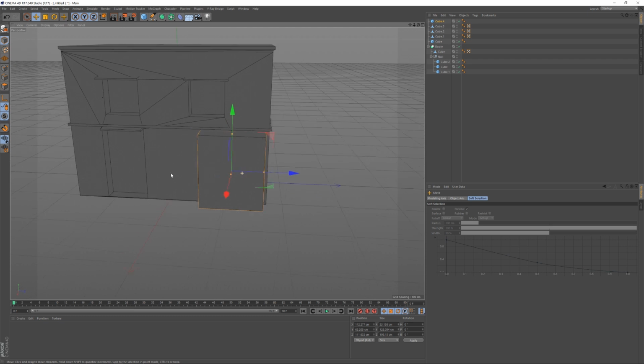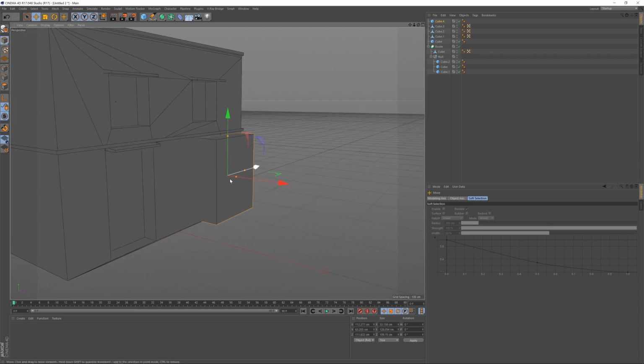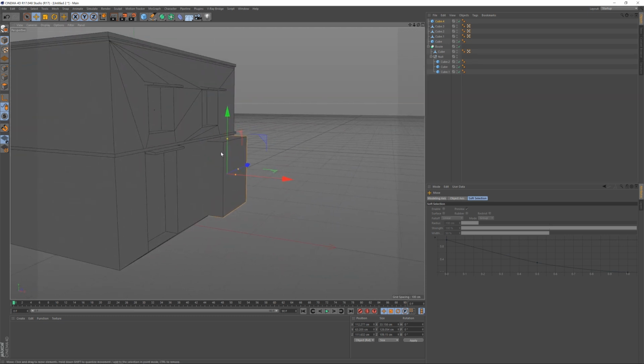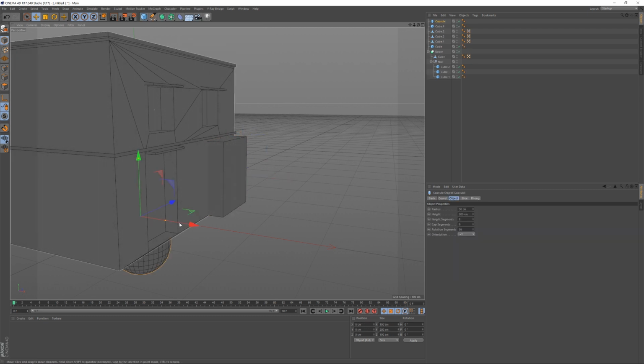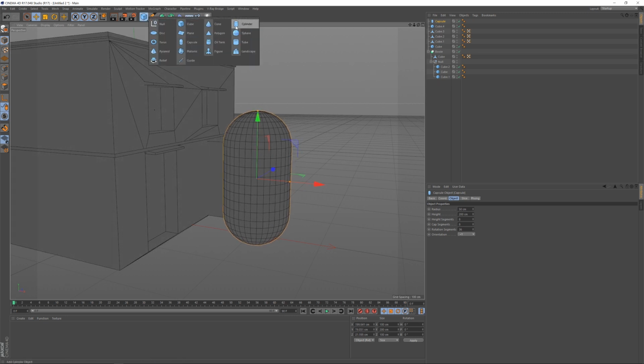What else do we need? We have those lanterns, so let's use a capsule, and let's put a cylinder inside it.